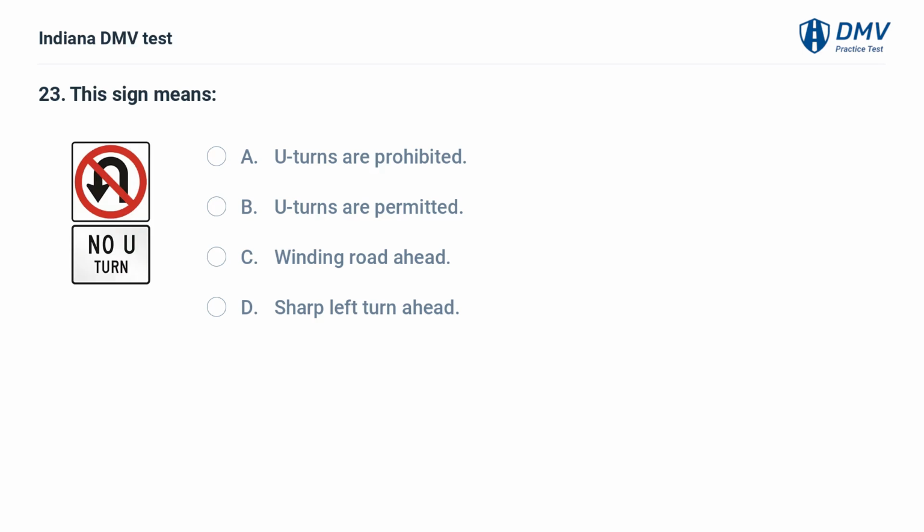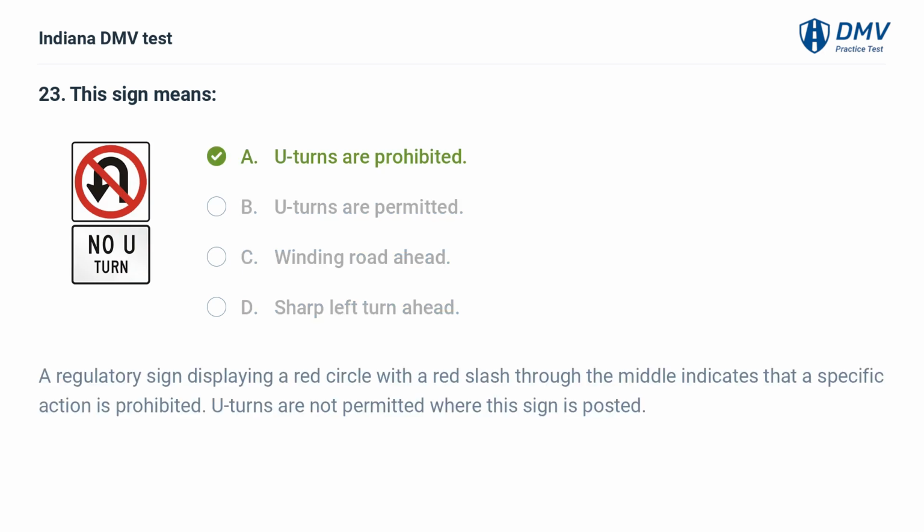This sign means A. U-turns are prohibited. B. U-turns are permitted. C. Winding road ahead. D. Sharp left turn ahead. A. U-turns are prohibited. A regulatory sign displaying a red circle with a red slash through the middle indicates that a specific action is prohibited. U-turns are not permitted where this sign is posted.